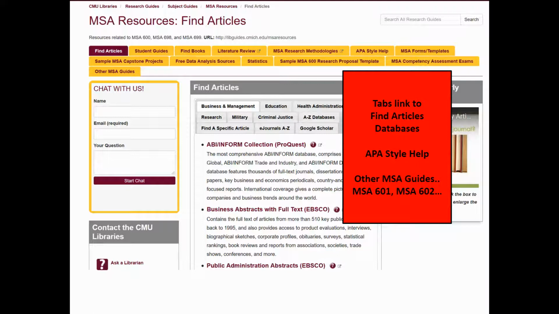The MSA Resources Guide has tabs which link to find article databases that you will use to locate articles for your papers, a tab to the APA Style Help Guides, and a tab to other MSA guides, MSA 601, 602, 603, 604, etc.